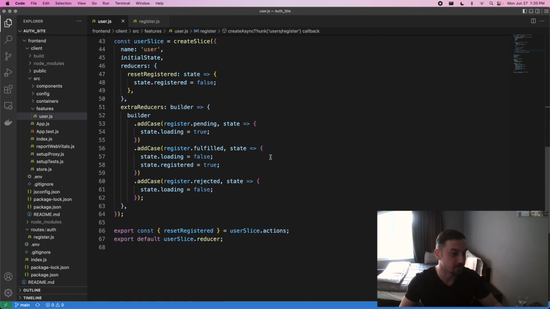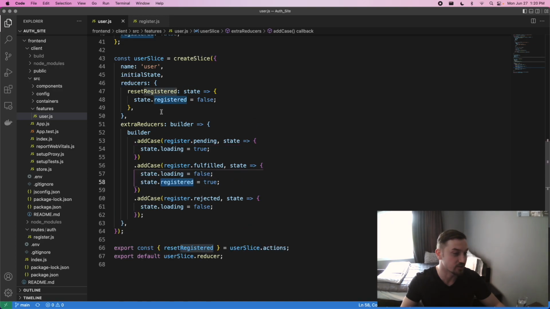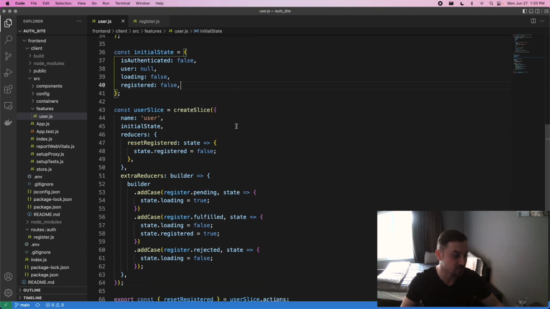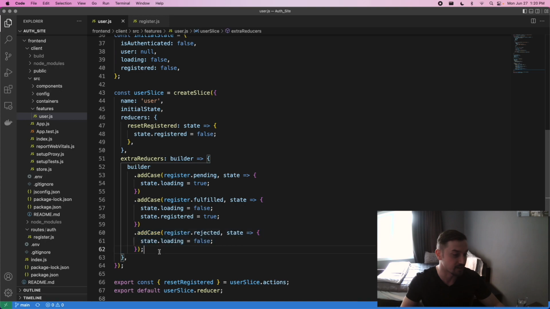So remember, when we're using this createAsyncThunk, we have a pending, fulfilled, and rejected case that can all be hit. So pending's when the request is being made, we just set loading to true so we can see a loader. And then we have, if it's fulfilled, we'll just set this registered to be true. So that's this right here. And then this will redirect us to the login page. And then we also have the rejected case where all we're going to do is set loading to false.